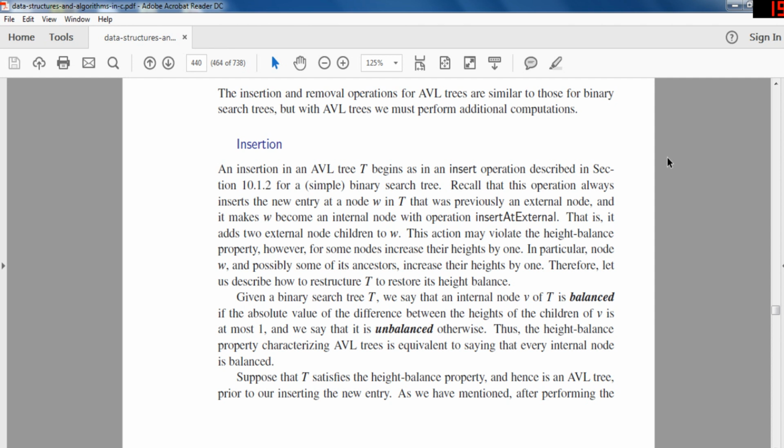So an insertion in the AVL tree begins as an insert operation described in the section for a simple binary search tree. Recall that this operation always inserts a new node at a node W in T that was previously an external node, and it makes W become an internal node with the operation insert at external. That is, it adds 2 external nodes as children to W. This action may violate the height balance. However, for some nodes, it increases their height by 1. In particular, node W, and possibly some of its ancestors, increase their heights by 1. Therefore, let us describe how to restructure T to restore its height balance.